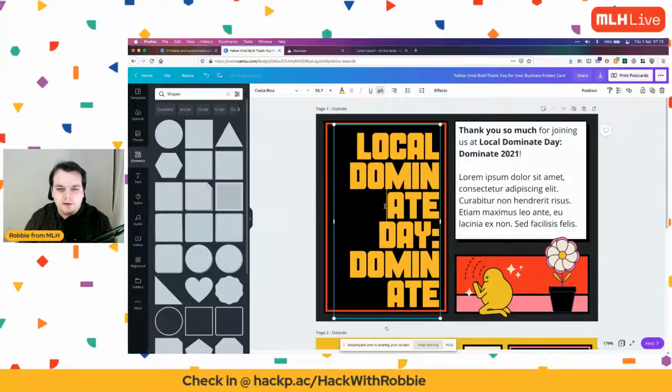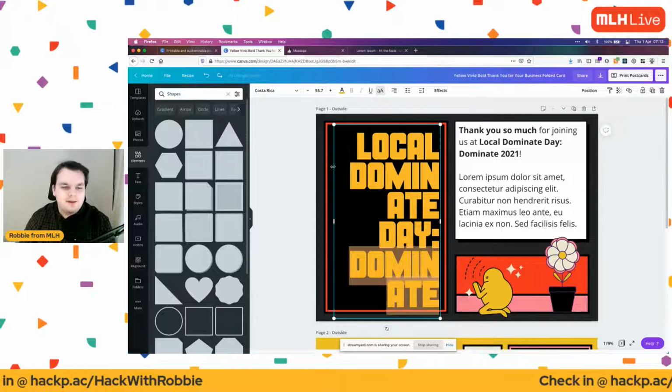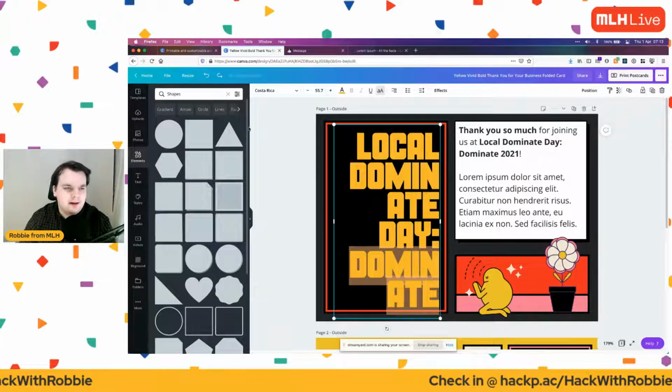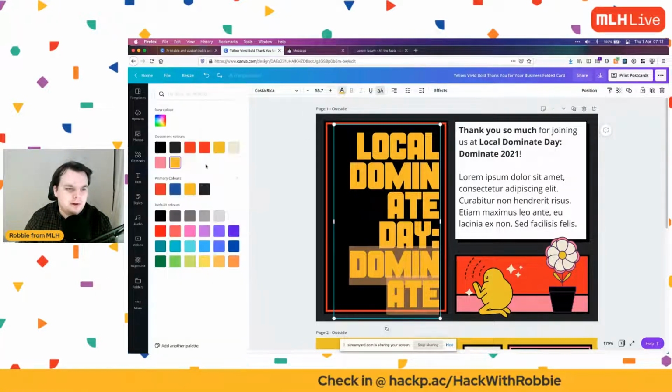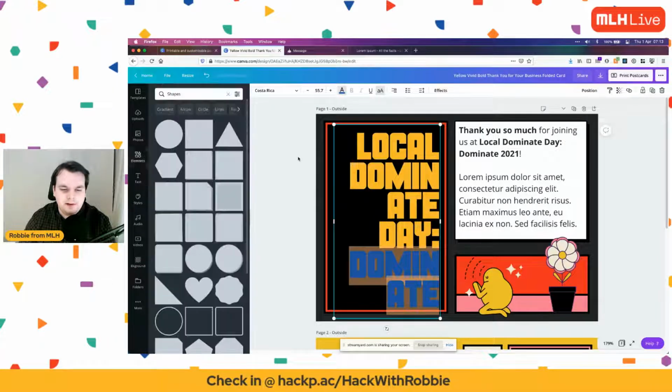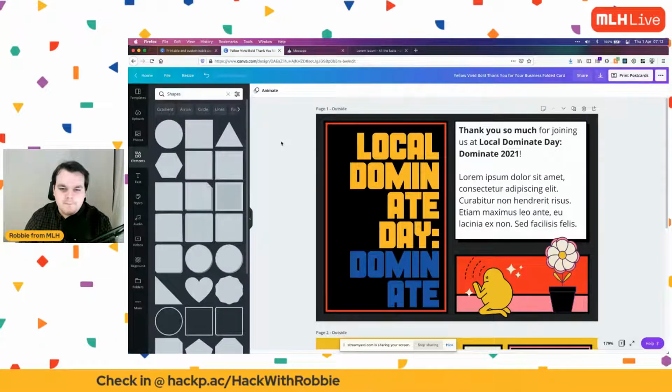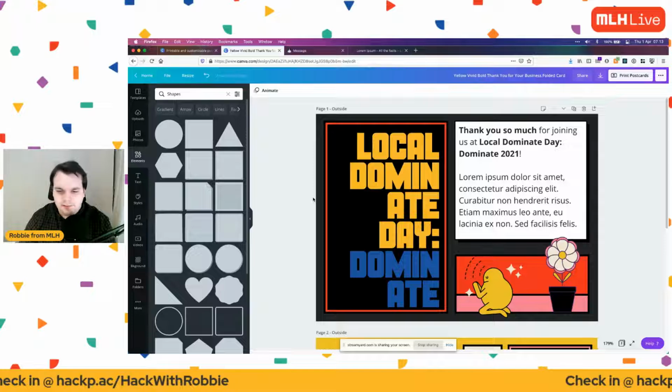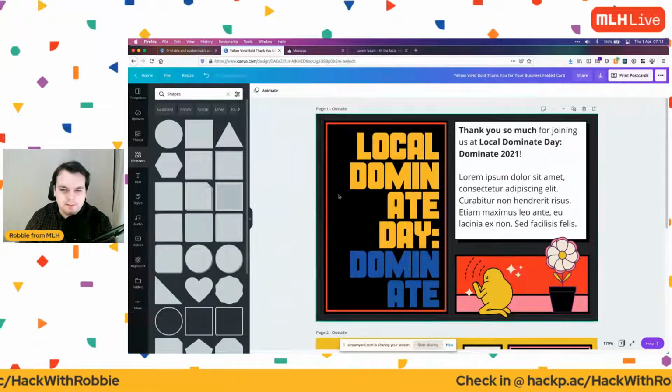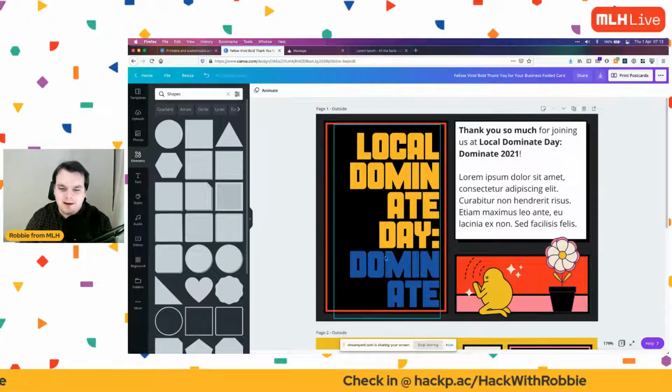Brilliant. I think we can also do something here with the word dominate to make sure this really pops. And instead of the yellow, we can probably go for, what do you think? Blue? How visible is that? It's a bit dark, but I think we can actually get away with it because it's local dominate day. Dominate.